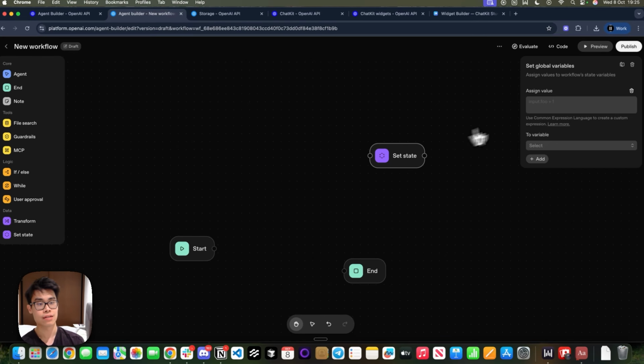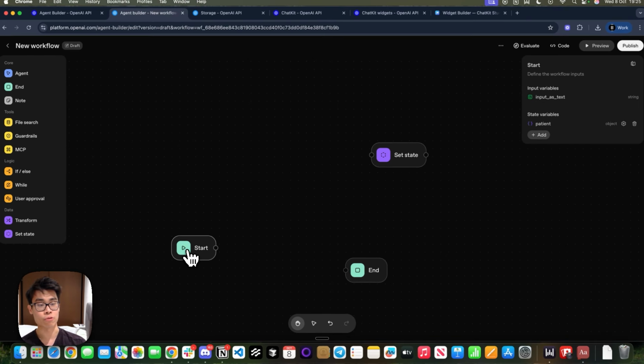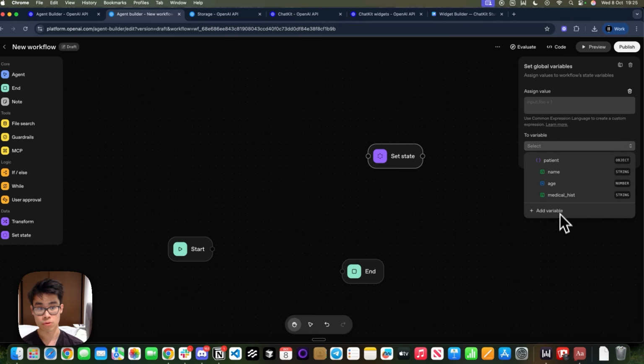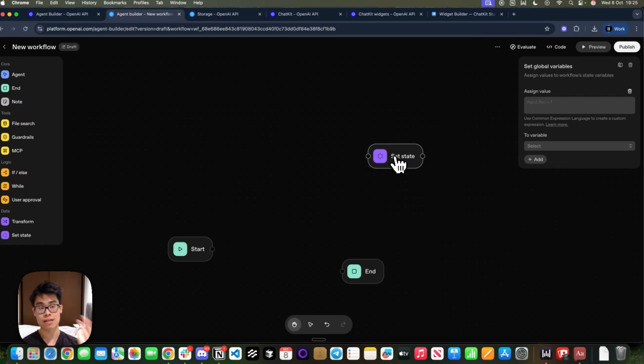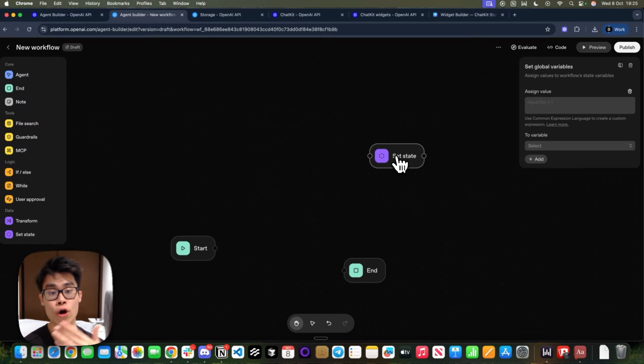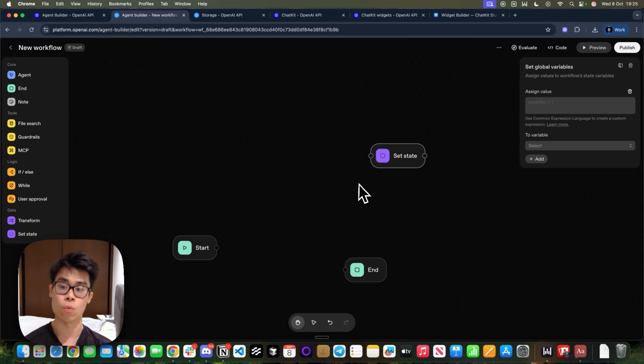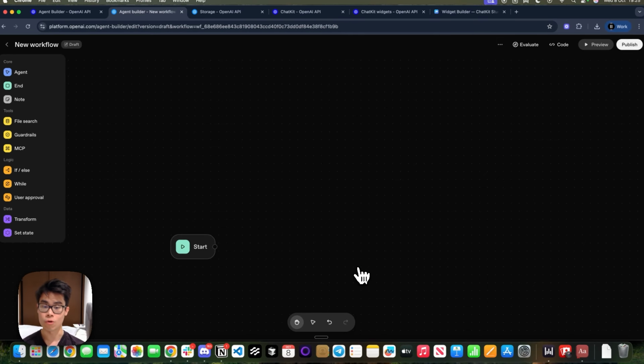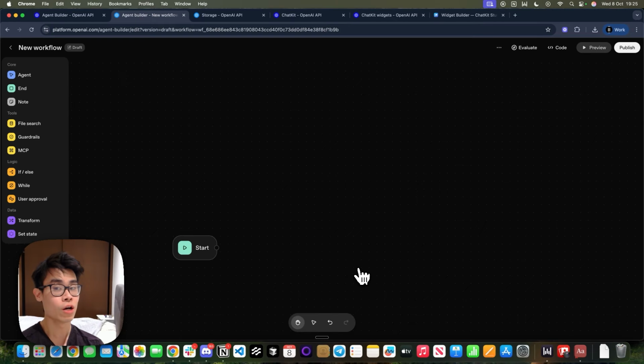Then we have the set state. Just like how we did in the beginning with the state variables, this allows you to assign a value to a variable. You can just add your variable and define your own variables within your workflow. And that's it. That's all the nodes that you need to know, or all the nodes that are currently available within the OpenAI agent builder. Now, let's solidify our understanding a little bit by going through an actual workflow.